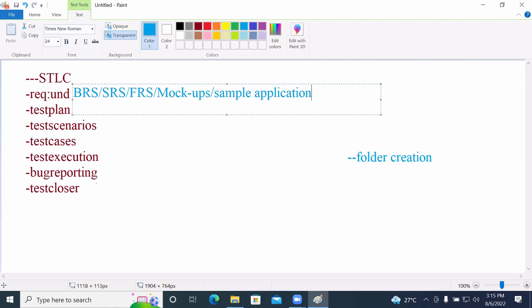Because of that, at any cost, as a tester, to start with the testing, what is the first step? What is the first step? Requirements understanding, not gathering. The very first step you need to mention is requirements understanding. Okay, up to this it is perfectly fine.